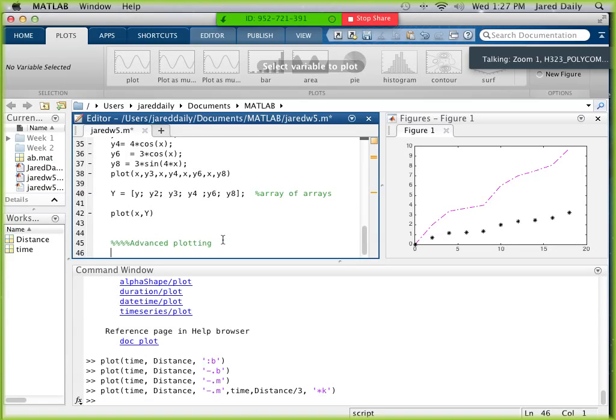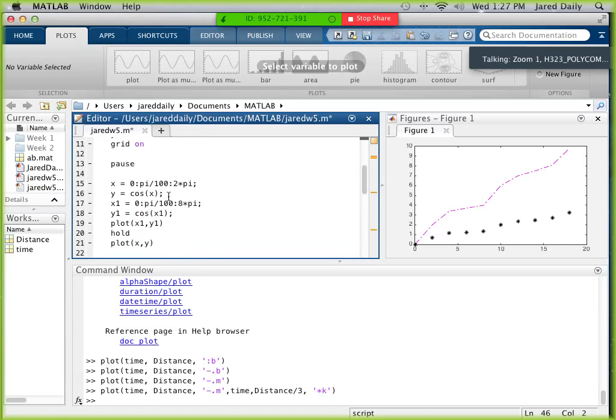So let's build a plot. So let's start with an X. We've actually got kind of some of the similar stuff here. Let's use some of this.